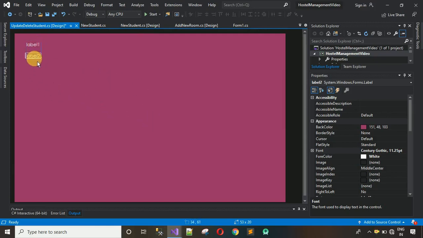2, 3, 4, 5, 6, 7, 8, 9 and 10. Finally we have 10 labels. After this, what we have to do is we have to actually set the text for this one.